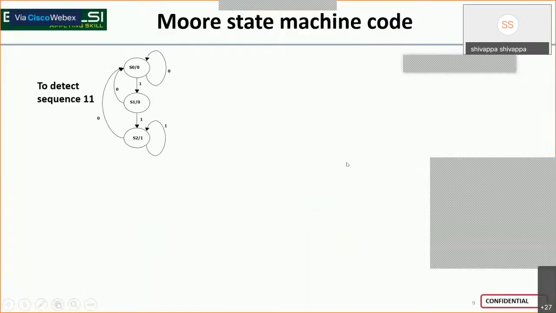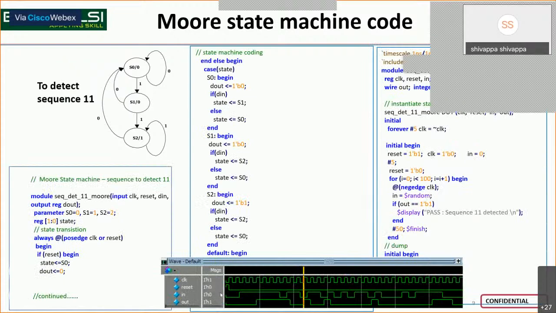If I want to show you the output here, this is the clock, this is the reset, this is the input sequence, and this is the output. Every clock edge, right? Now at this clock edge, it detected one. At this clock edge, it detected one. Actually, in the next clock is where the output is asserted. That's why we call this a registered output.